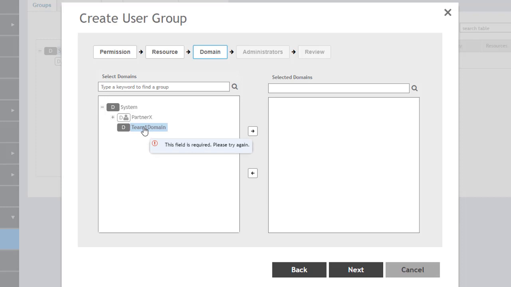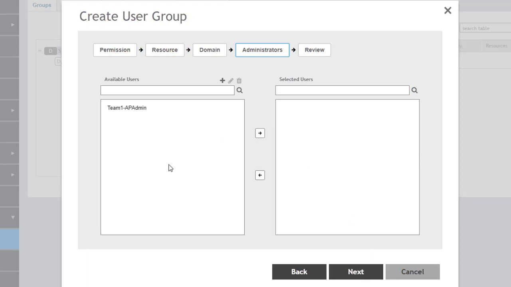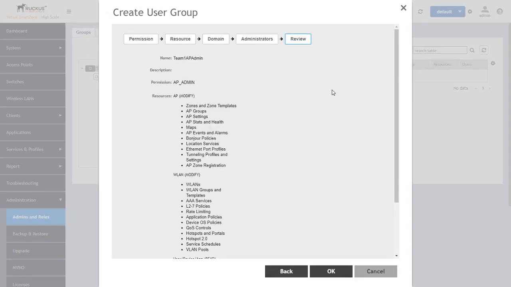So this is just going to be the Team 1 domain. Click the arrow to move it over to this side, and now we can click Next. Then who do we want to do this? Now we have multiple administrators, but we only have one administrator in the system domain, and that's this Team 1 AP admin. We'll click Next. We'll get a review screen here, and we've got our name.